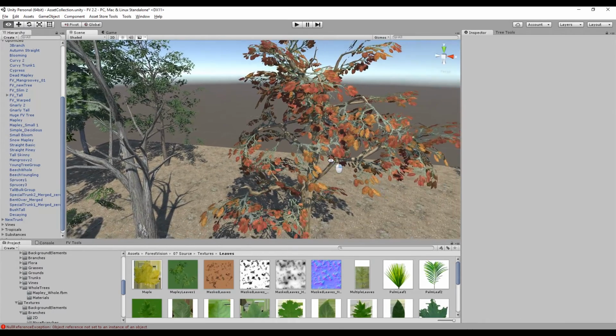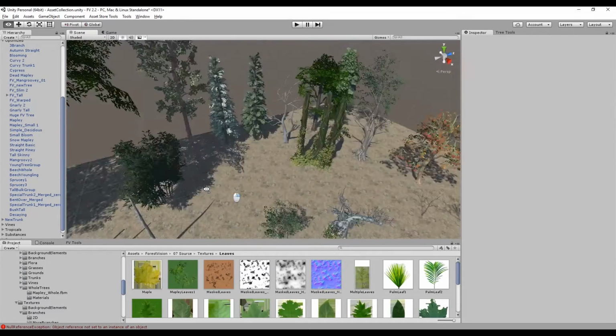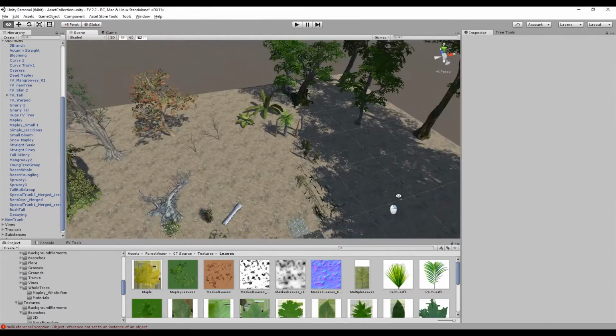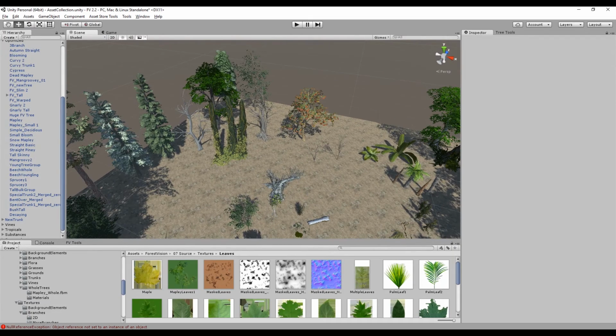So I'm going to go ahead and get working on that, and I hope that everybody likes the latest updates of ForestVision, and I look forward to seeing what you guys come up with.